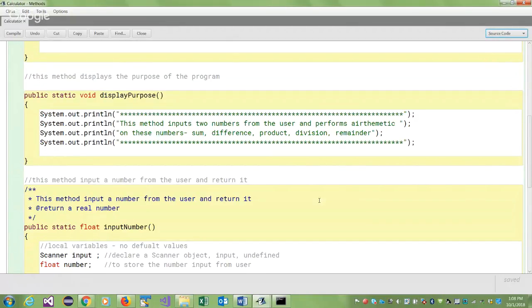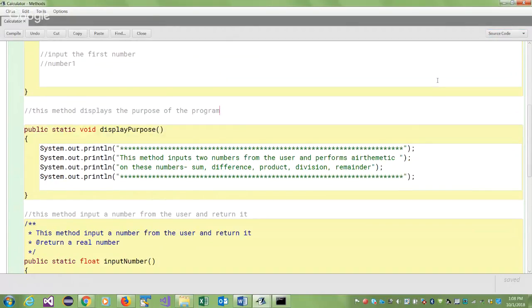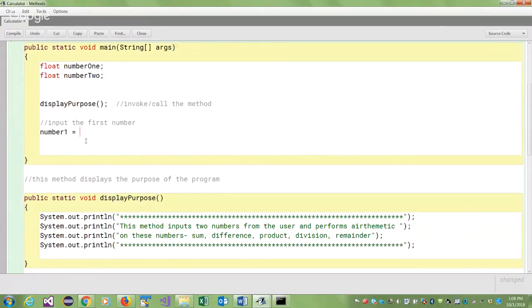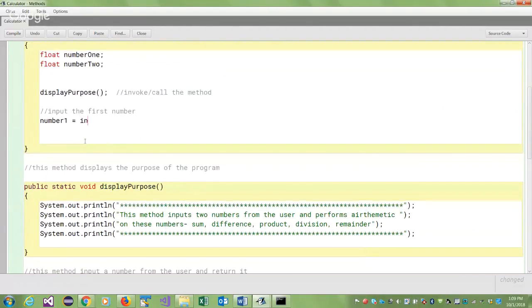Okay, let's go ahead. Now let's read the first number. Now my job is simply this. Input the first number, and how? I'm going to call that method called input number. I'll take its help, delegate the job. So which method are you calling? The input number method.